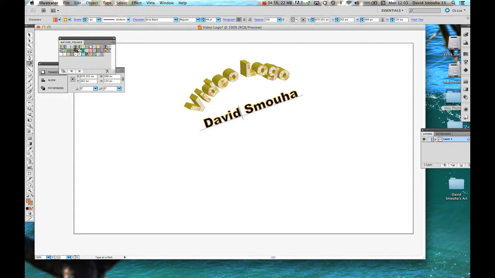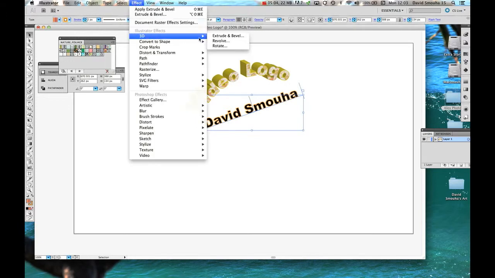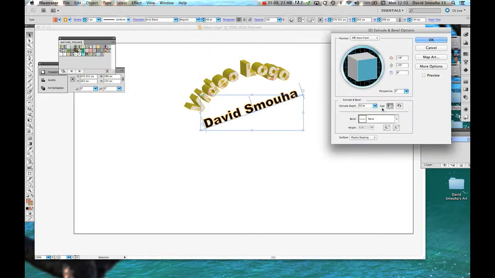And I'm going to deselect the text and get the direct selection tool, selecting this. I'm going to come into the effect again, 3D, extrude and bevel. And I'm going to make it not quite as deep because the text is smaller. So proportionally, I'm going to make that 30 pixels deep. And I'm going to ask for a preview. There we have the preview already.